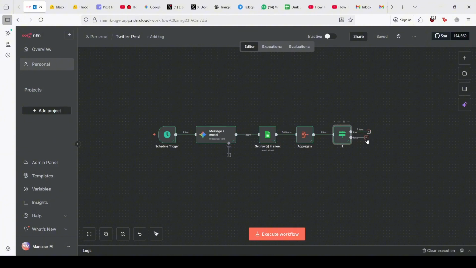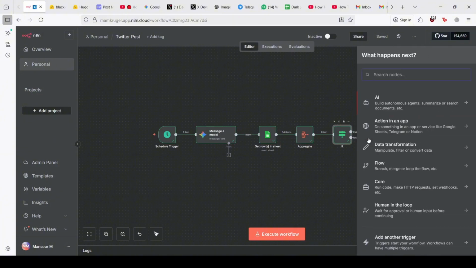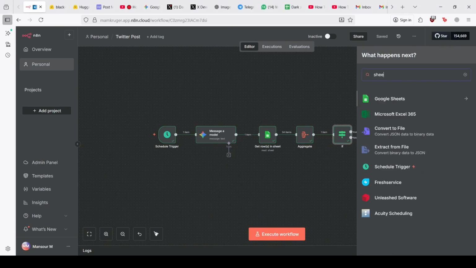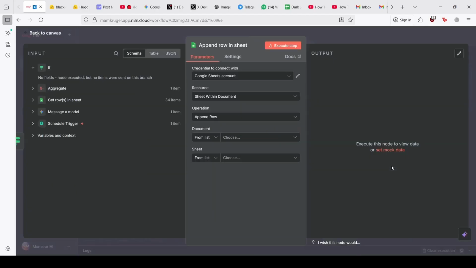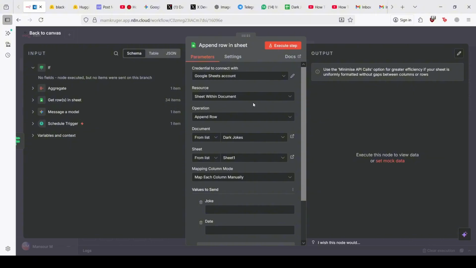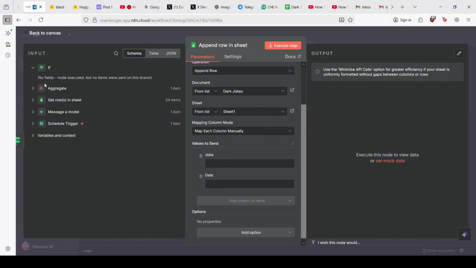So let's say it's false, so the joke is not there. Then we want to append the row in Google Sheets. We want to add that joke into the Google Sheet so we can save it, and we know that we have this joke now, so we don't post it again. Dark joke, Sheet1, value to send.